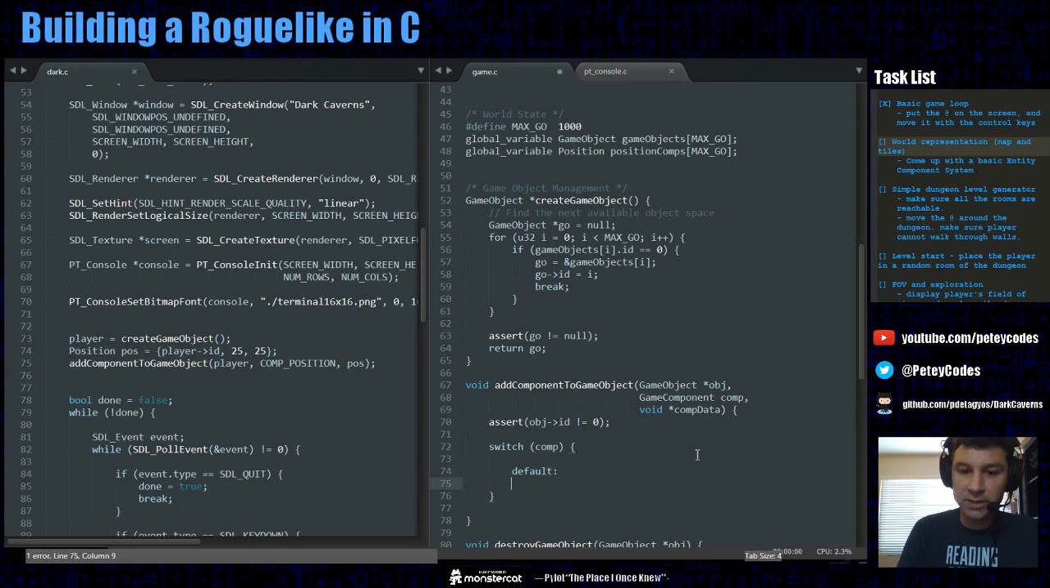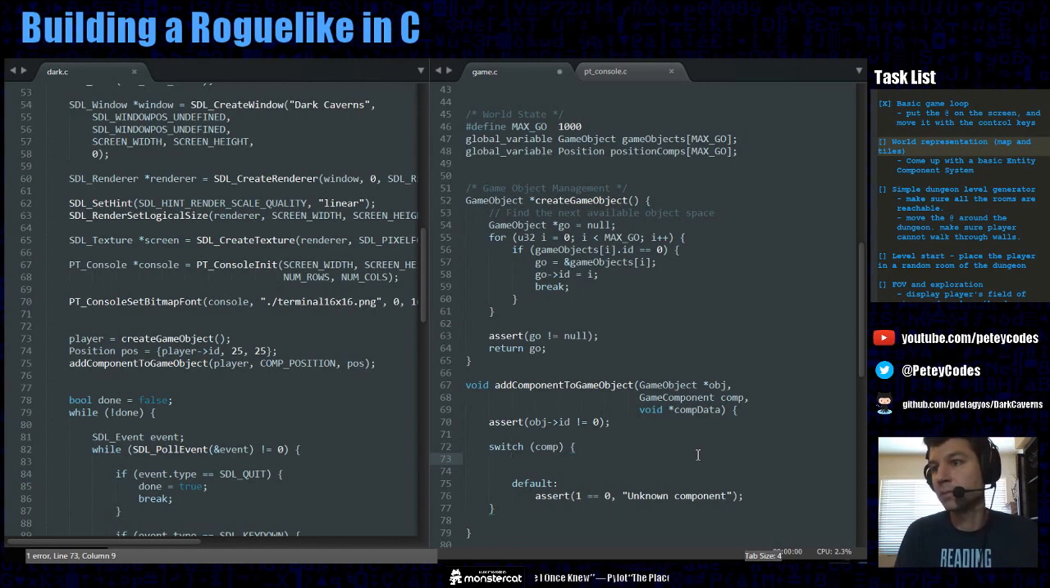And we'll write a default case, in which case we will assert. I think we can send an insertion string? Not 100% sure. But basically, if we get passed a component that we don't know about, then we should immediately fail and fix that, because that's not a normal game condition. That's a programming error.